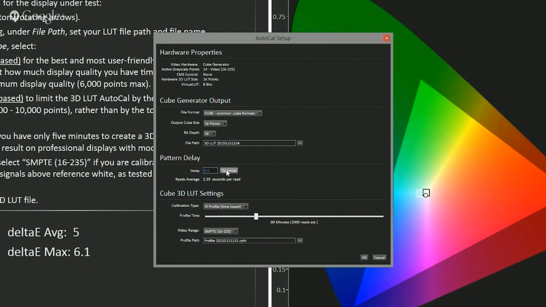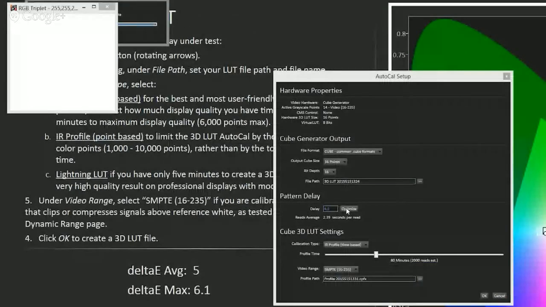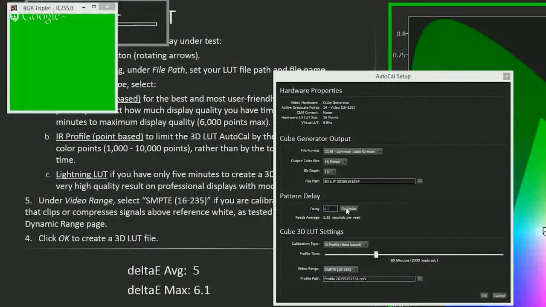This will just ensure that you get the best quality 3D LUT that you can in the shortest amount of time possible. So I'm going to go ahead and click the Optimize button, and you'll see it will take a few different sets of pattern changes and readings. And it's going to take just a couple of seconds, so we'll let this run, and once it's done, we'll come back, and then we'll go through the 3D LUT cube settings.